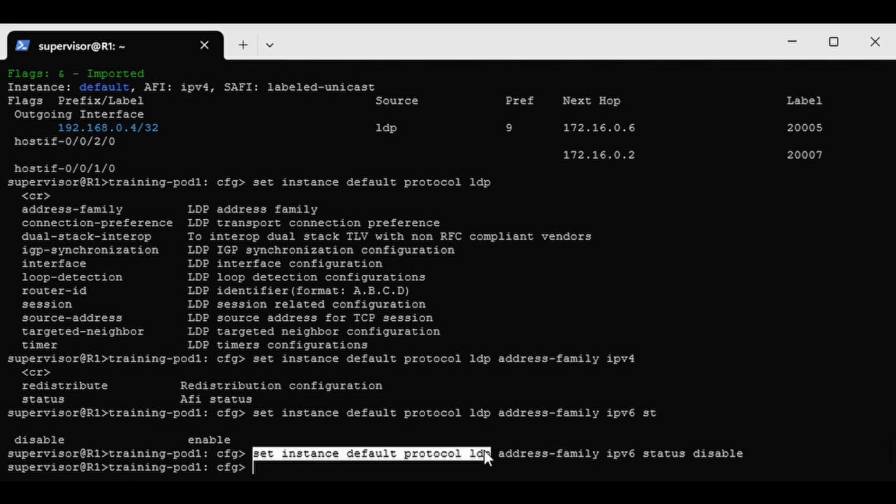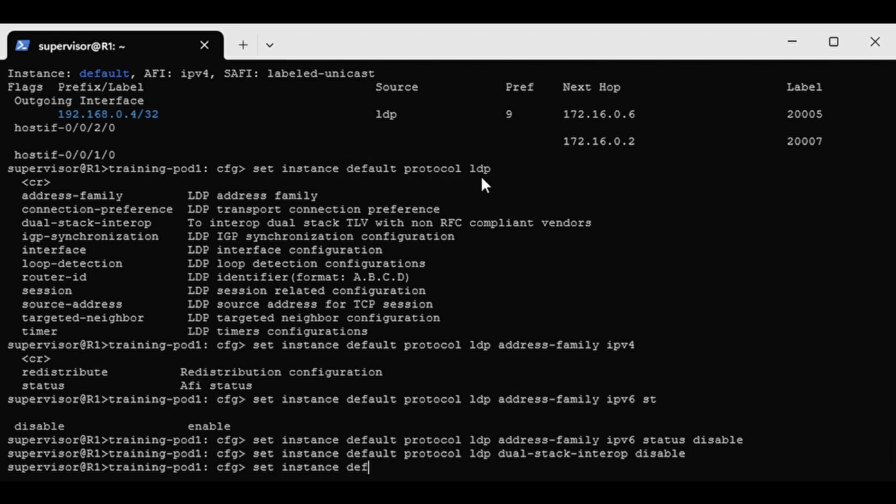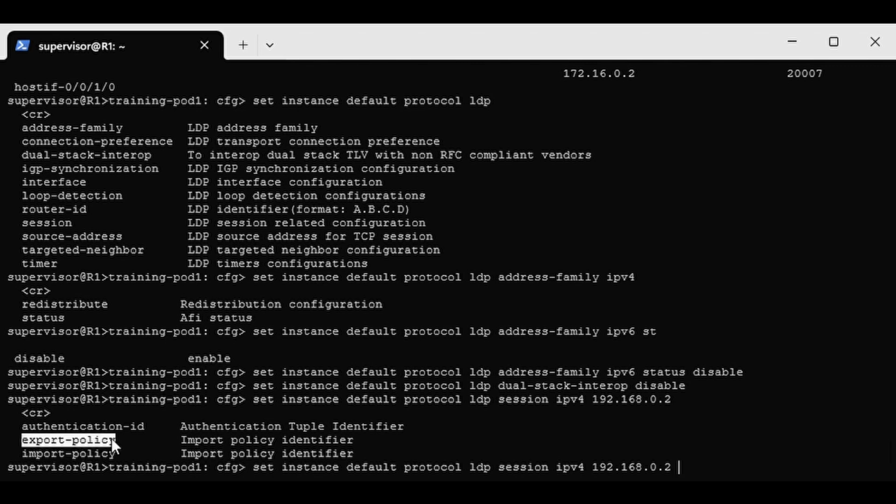With IPv6 turned off, it's also useful to disable the dual stack capability. As we've seen, the session options allow you to add an authentication profile to an LDP peer. In addition, you can apply export and import policies to filter label bindings that are sent and received.